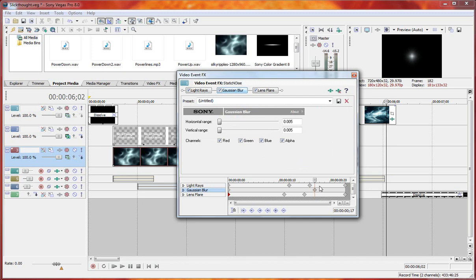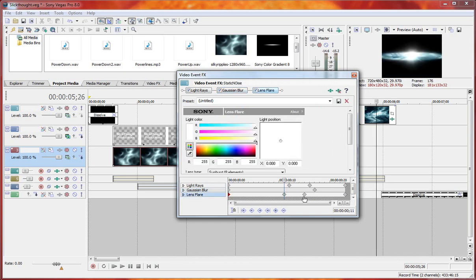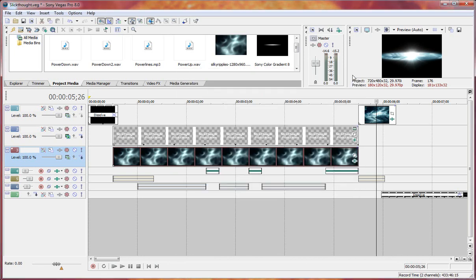The Gaussian blur applies a little bit of a blur effect over a period of time. Everybody's probably familiar with that. And then the lens flare is just that flash of light that starts to form there in the middle as we go. So that is really all there is to it.